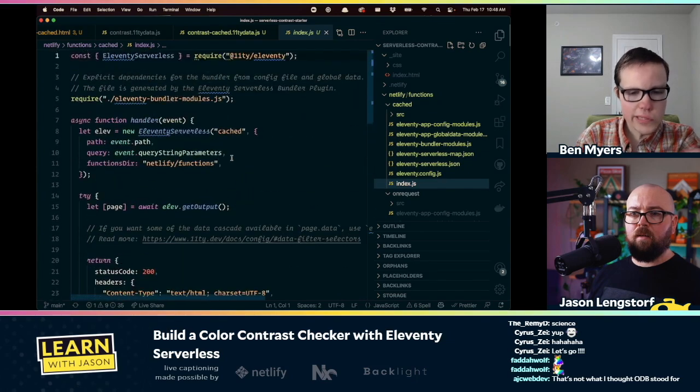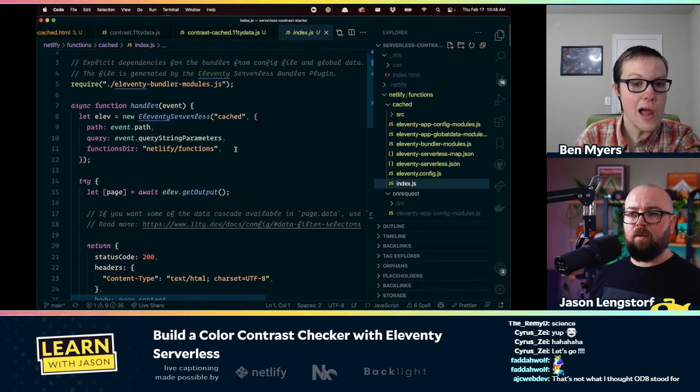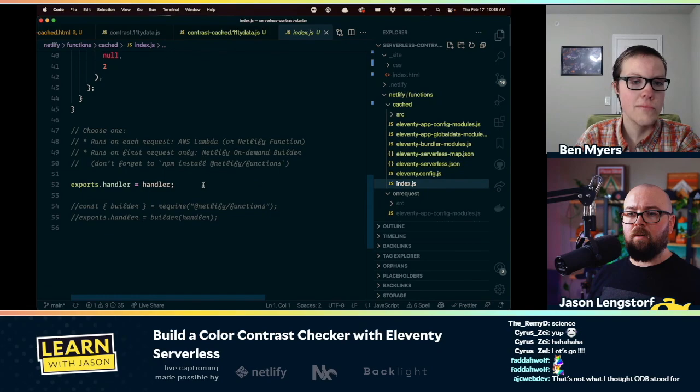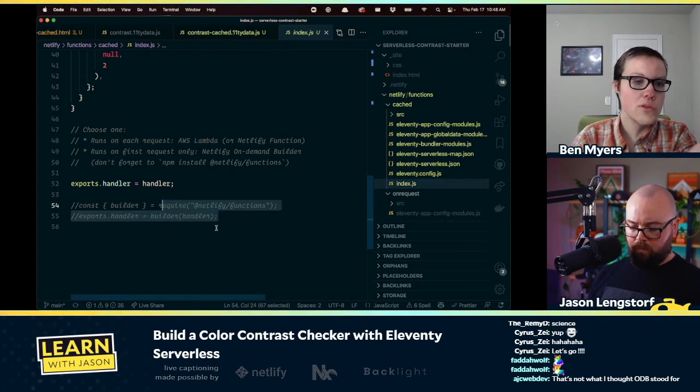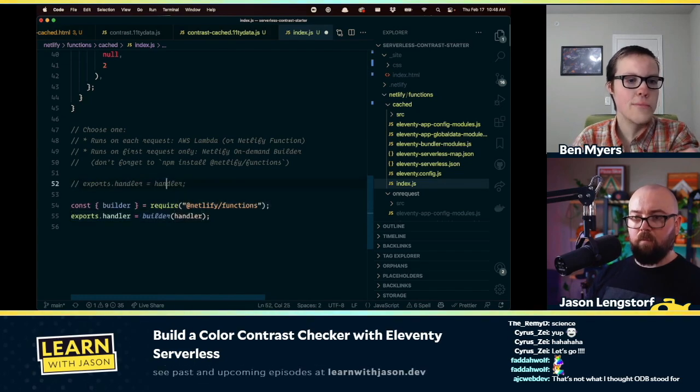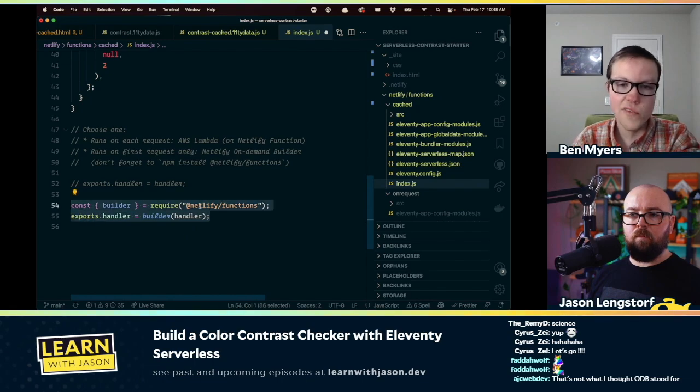Okay. We also, I forgot about this step. At the very bottom, it actually tells you how to make this use on-demand builders, which is this commented block here. So you're going to comment out line 52. You're going to uncomment 54 and 55. And then it tells you that you also need to install @netlify/functions.